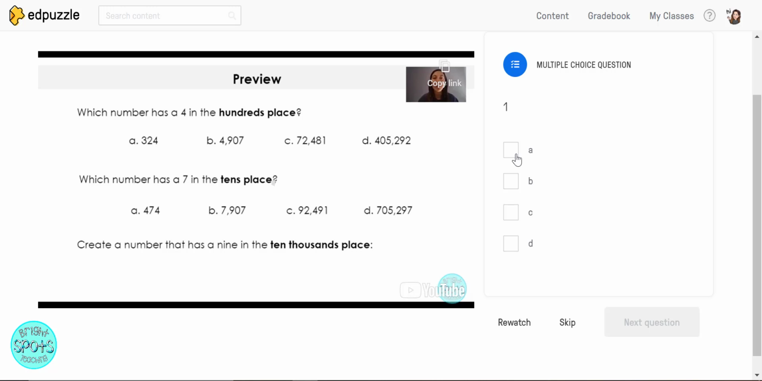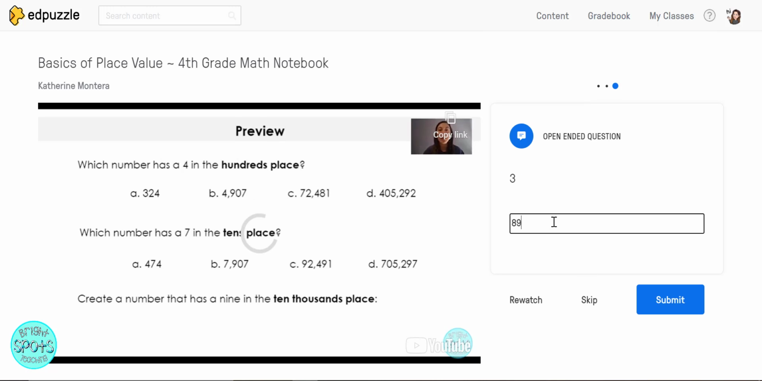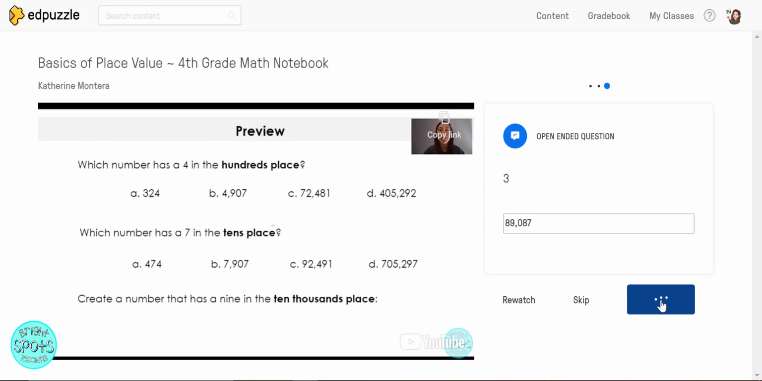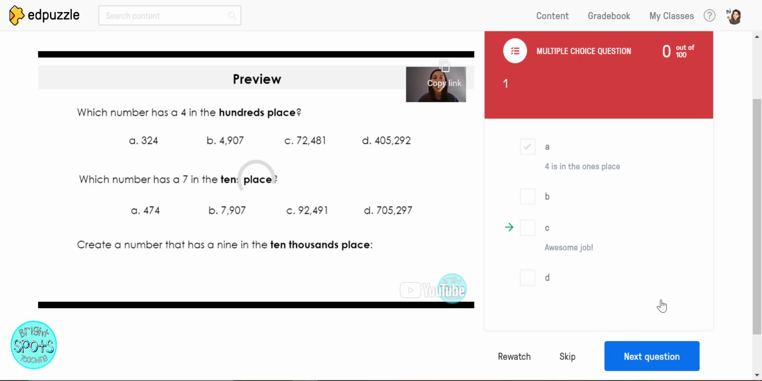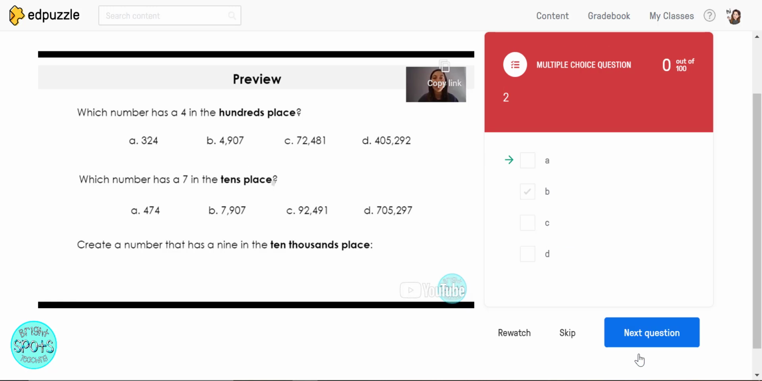So I can say, okay, for number 1, I think it's A. For number 2, I think it's B. Number 3, I'm going to say that, and I'll submit that. And then it tells me whether I got the answers right or not. So here it shows me, oh no, this is actually the right answer. Here's the feedback. Next question.